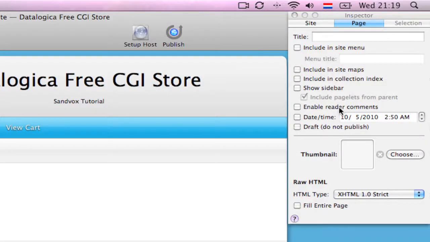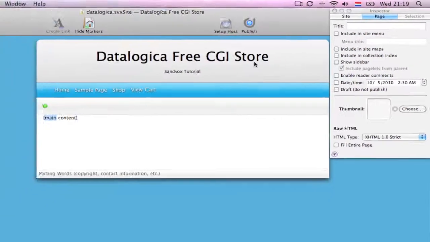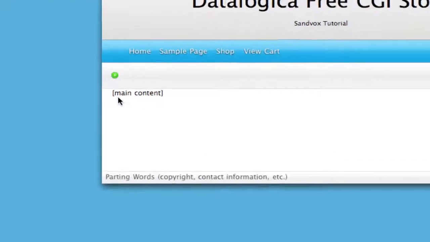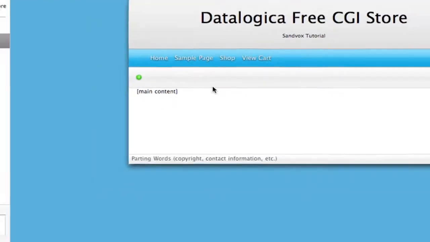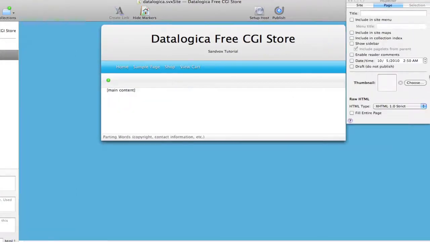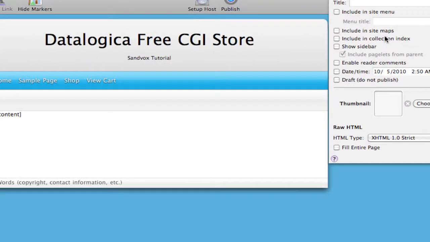On the right side, nothing is checked. So be sure that everything is unchecked. This is very important because this, in fact, is your shopping cart. The main content is your shopping cart. No pages here and nothing on the right side checked.